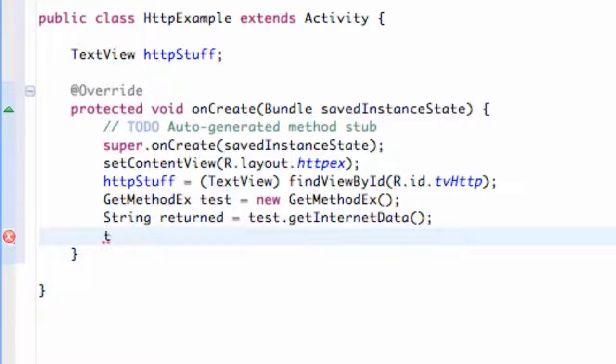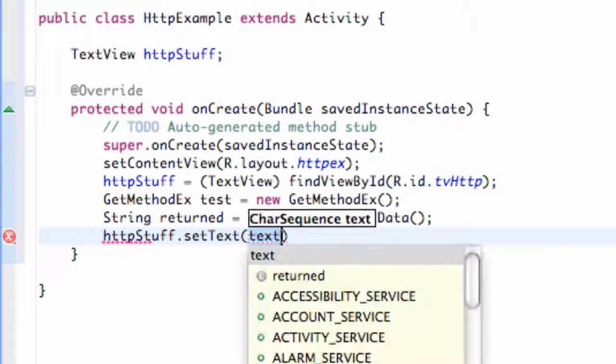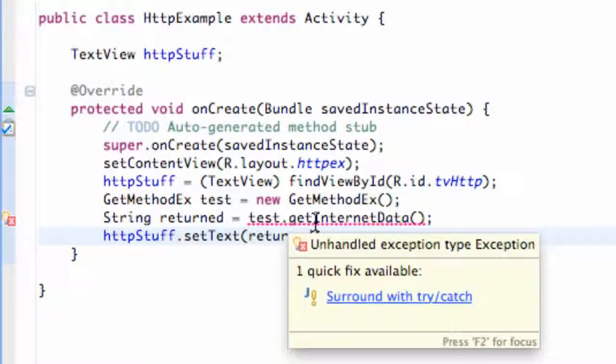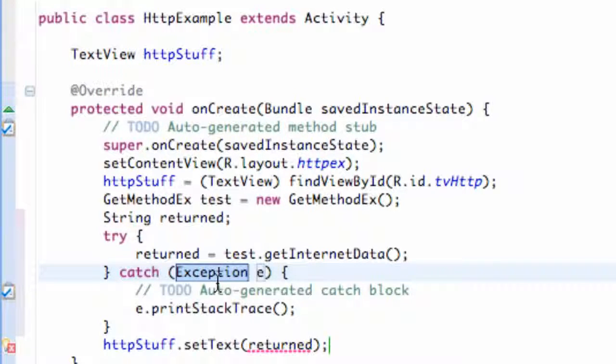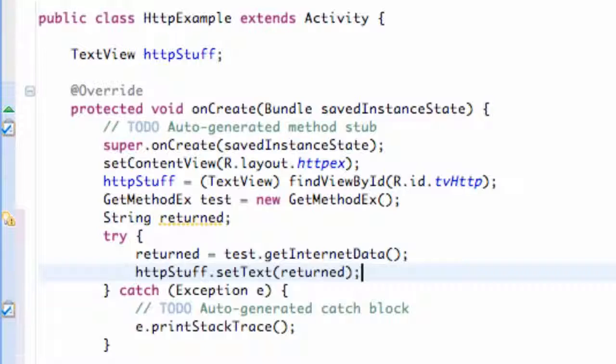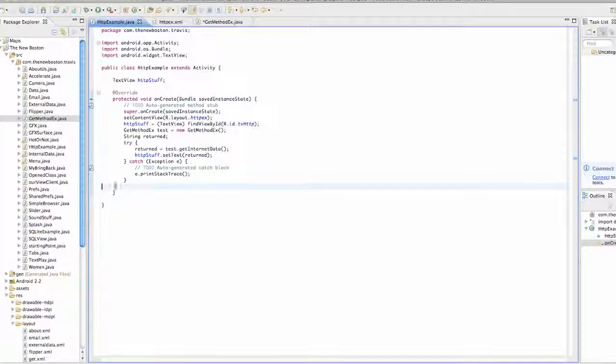And then we're just going to set our text view that we have set up to equal that string. So just HTTP dot set text to our new string that we just created called returned. And also we have to add a try and a catch around this, because we're working with an exception of some sort that could be thrown. So we also want to set this text within that catch clause as well. Then if it doesn't get set to anything, we know we have some sort of error. It's always good to keep that in mind, of how our application runs and if it's actually working.